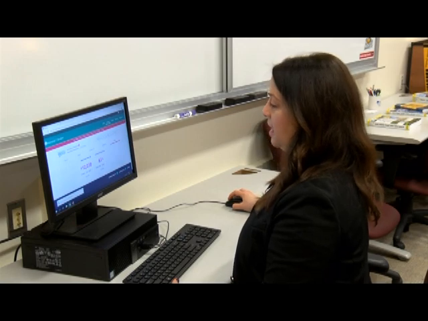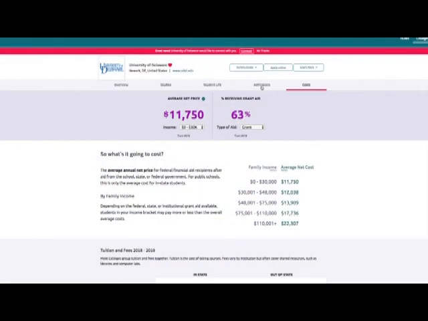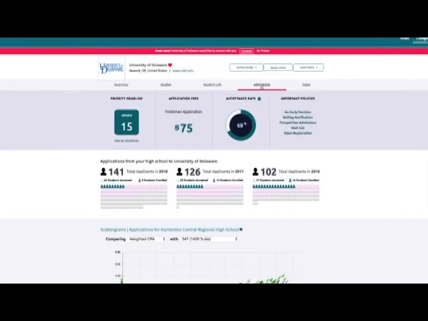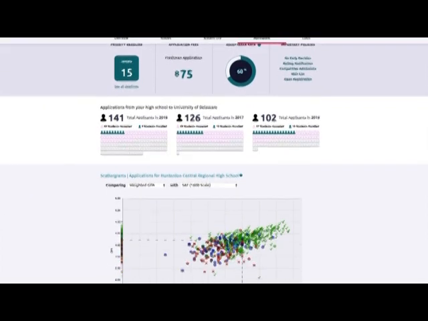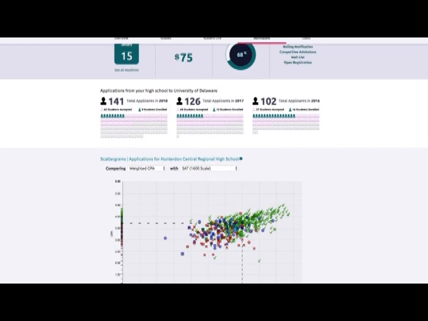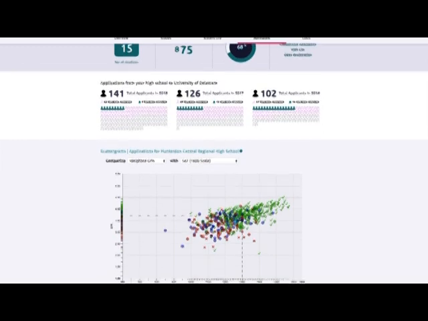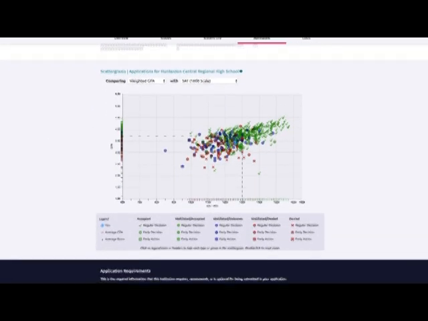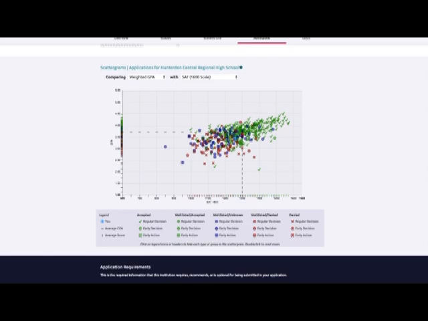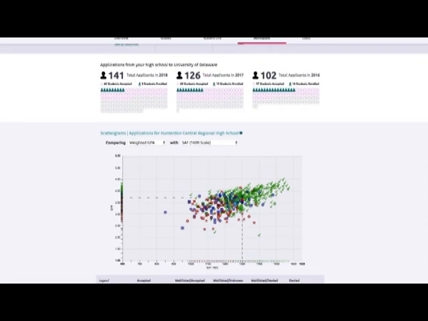When students are using Naviance, they're typically clicking here in the admissions section. This is where students can best determine their academic profile in comparison to students from Hunterdon Central who have also been admitted. If you scroll down to the middle of the page, you can see three recent years of history for Hunterdon Central and the University of Delaware.